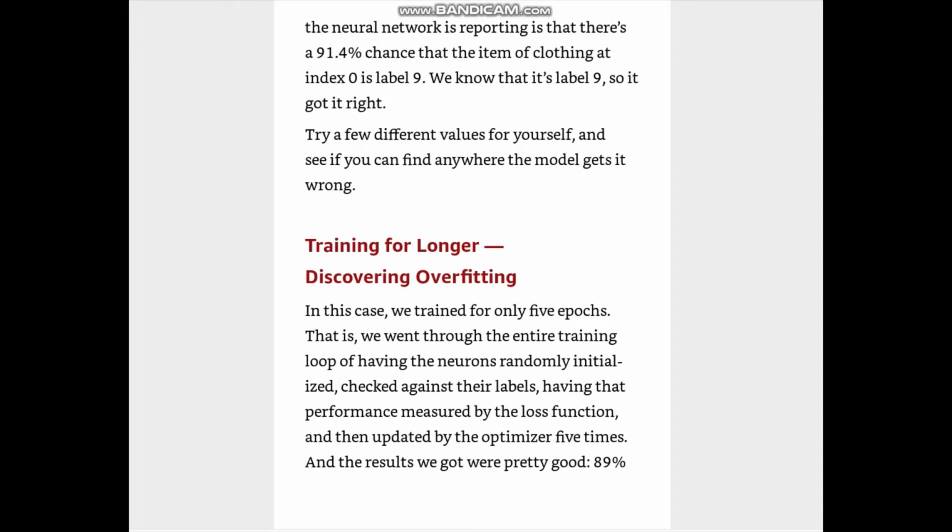Let's try a different value, and we'll do that in the code. But before that, training for longer and discovering overfitting. As we have discussed earlier, the more neurons there are, the more likely it is that our machine will memorize the training data, and of course that will lead to overfitting.